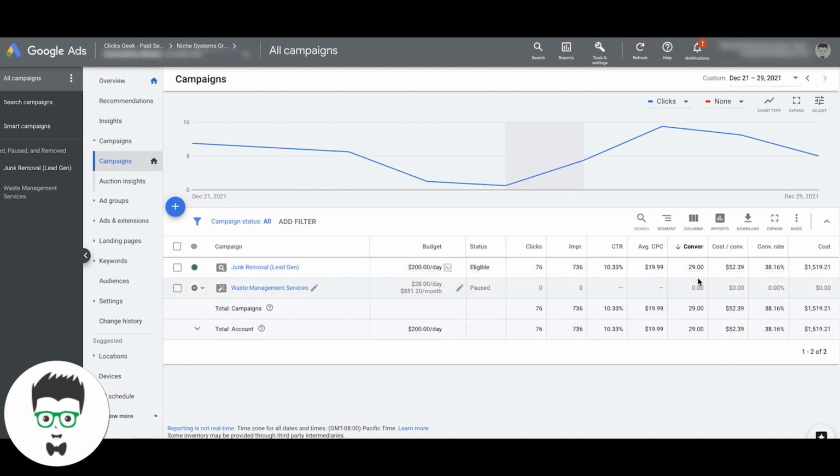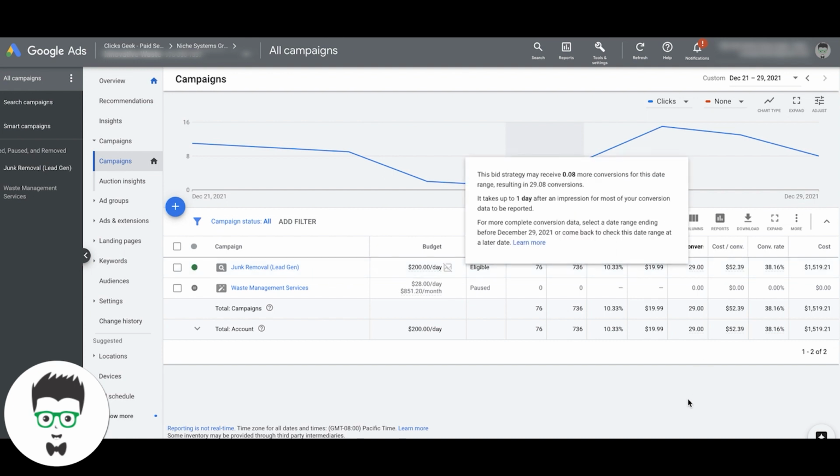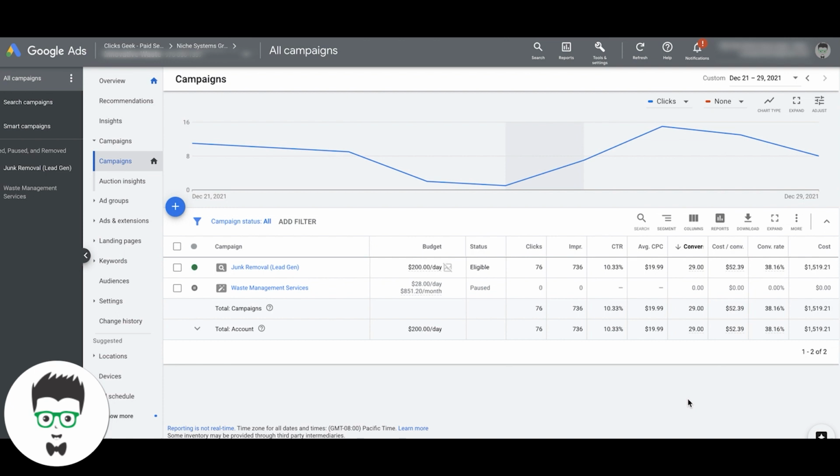So first, 29 leads in a week is great for junk removal. It's on the higher side. 29 plus is what we should be going for. Cost per conversion 52 is pretty much, we don't want it higher than that, right? So anything for junk removal, and these are like guys like 1-800-JUNK and stuff like that, you don't want a cost per lead more than $53. We got to keep it under 53. Conversion rate's great. 29 leads a week, great.